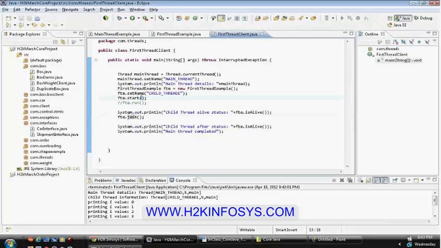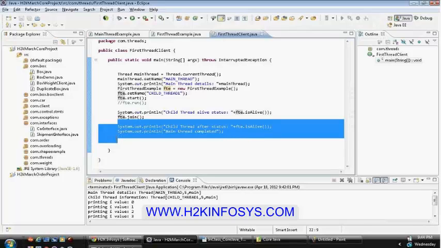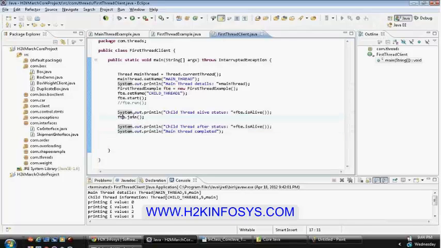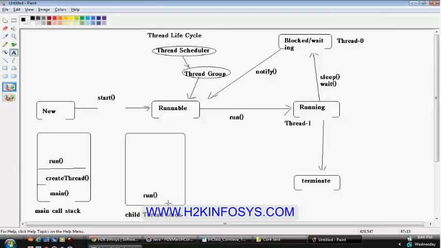Once it has completed executing the start instruction, your main thread will start executing the next instructions. It will execute this instruction. It will execute this instruction. So when it executes the join instruction, the join indicates that, hey, this is my child thread, or this is the thread which needs to be completed first instead of executing the rest of the code. So join the end of the call stack of mine. So what is the call stack for this FTE? The call stack for this is run method.